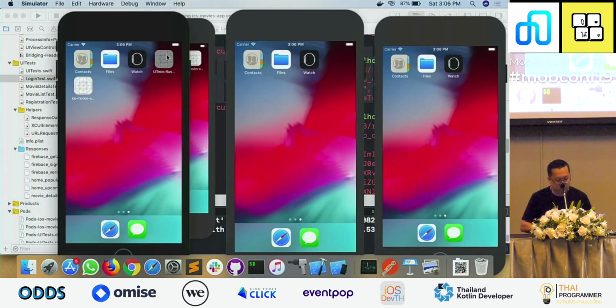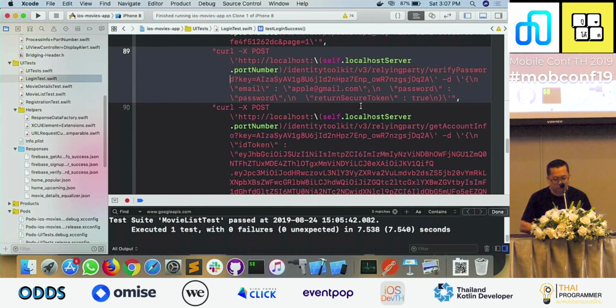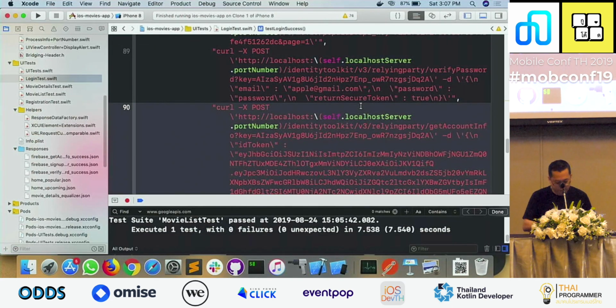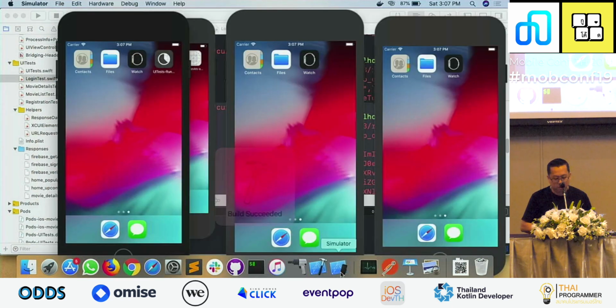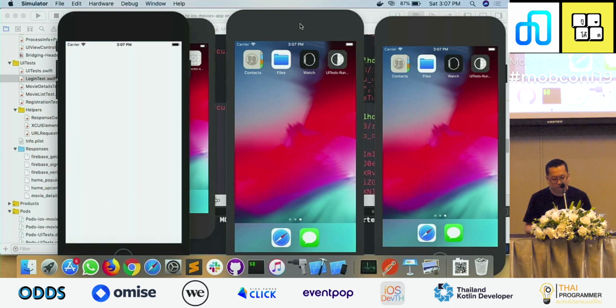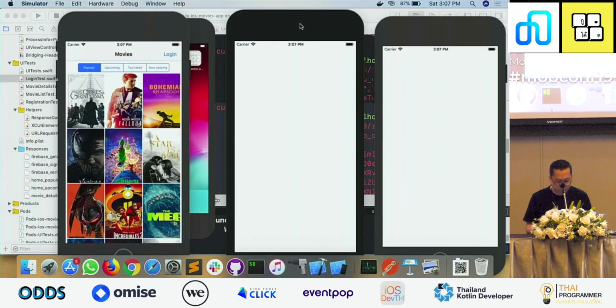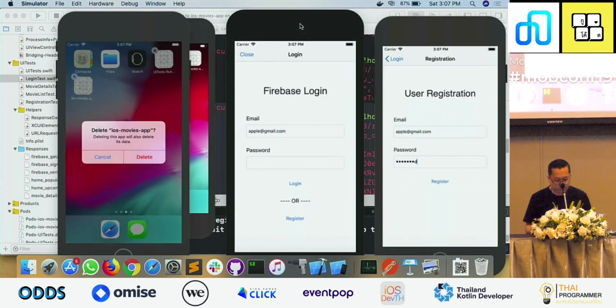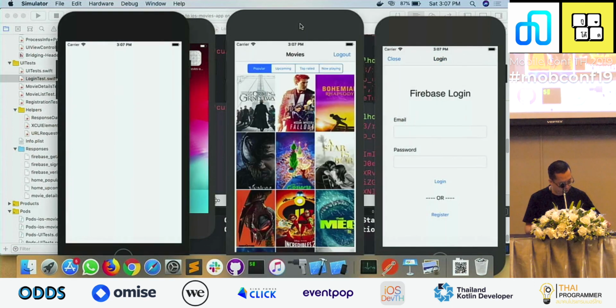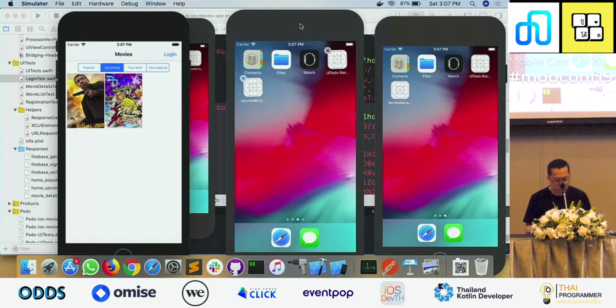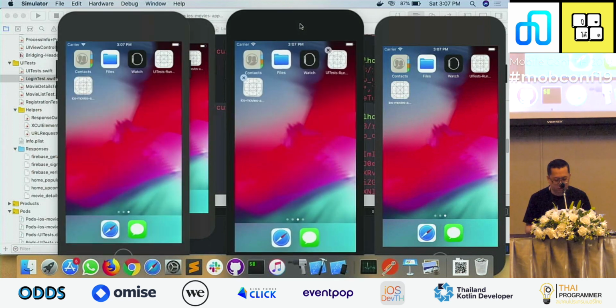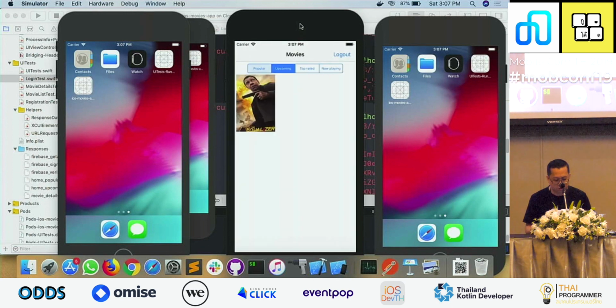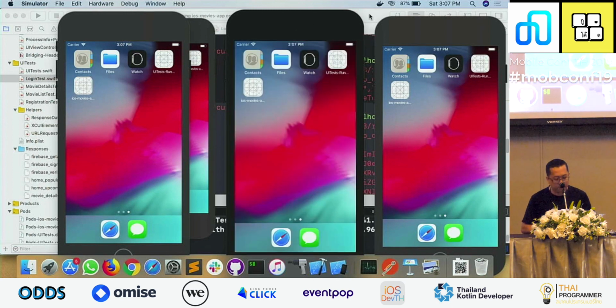So let me clean up the simulator. Okay, so let me run all my tests in parallel to ensure that Swift localhost is working. Okay, all the tests pass, cool.